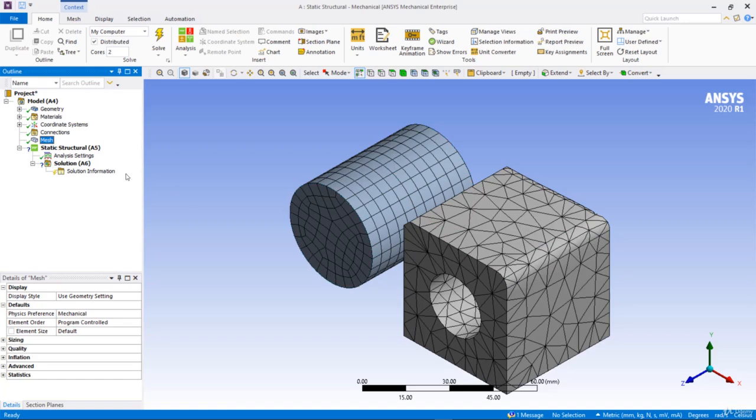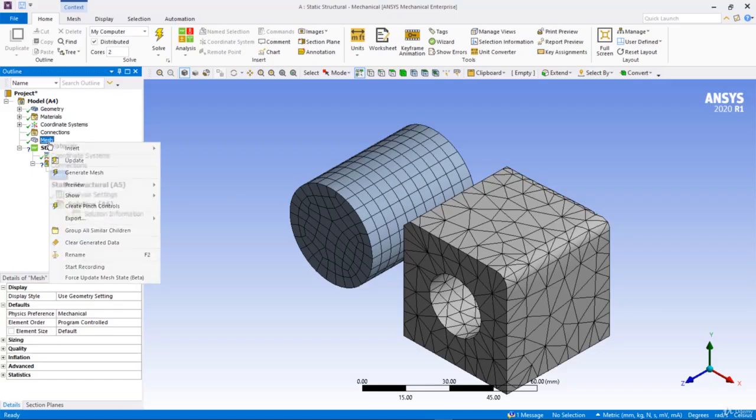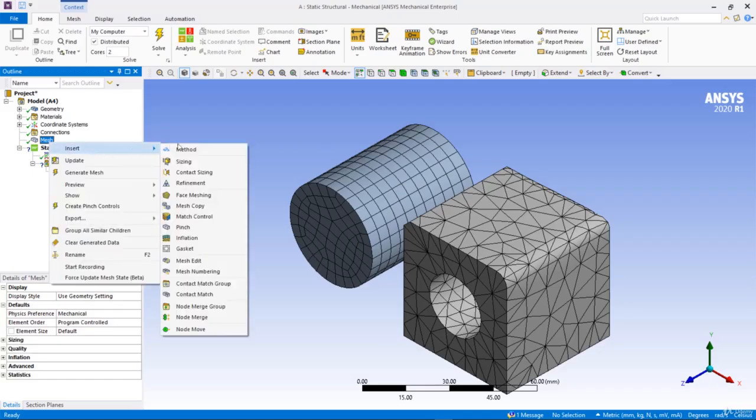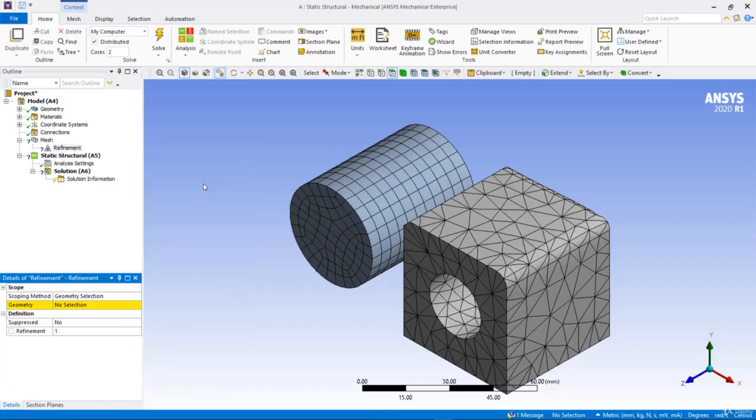So for that, I can click on mesh and say insert, and I can go for an option called refinement. Once I have selected this refinement option, see here, refinement will have three levels. One is the coarse level, two is the medium level, three is the finest level. First you need to select what type of entity you want to refine the mesh on. Here you can select a surface, an edge, or a vertex.